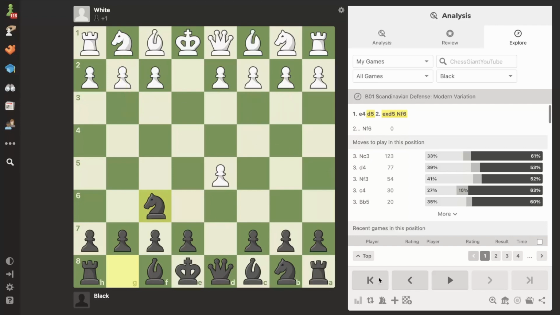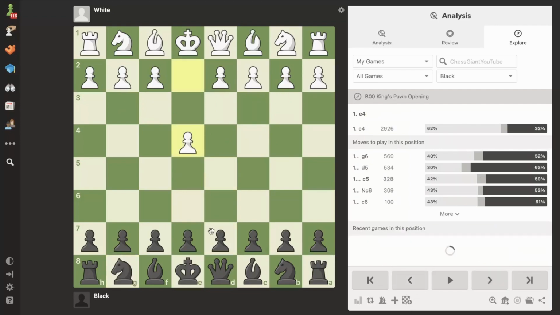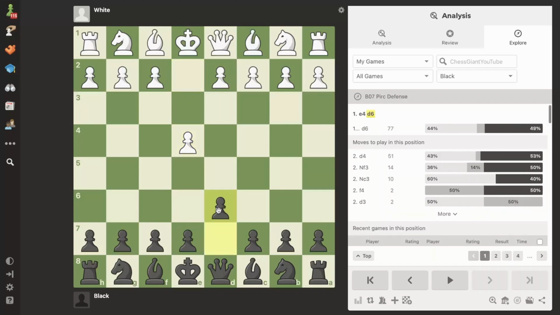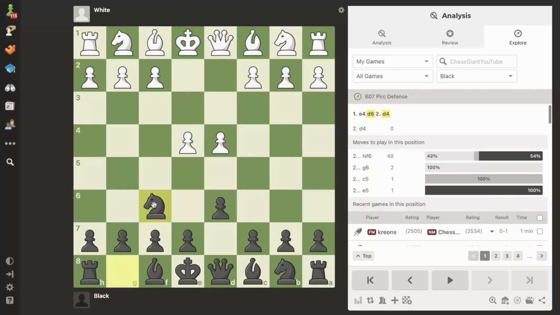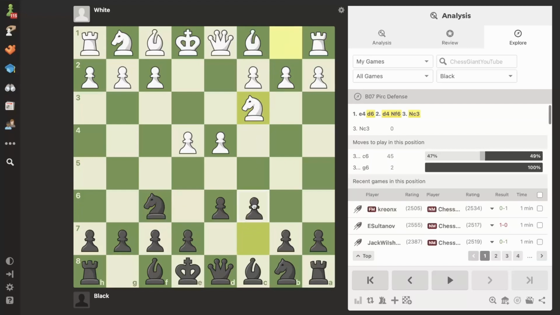Okay, but yeah, I mean, you get to see your stats in that kind of way. And then if you're curious, like, how am I doing with the Pircs? Okay, against D4, I play knight F6. Against knight C3, I now do the check Pirc. I also have a course on this.